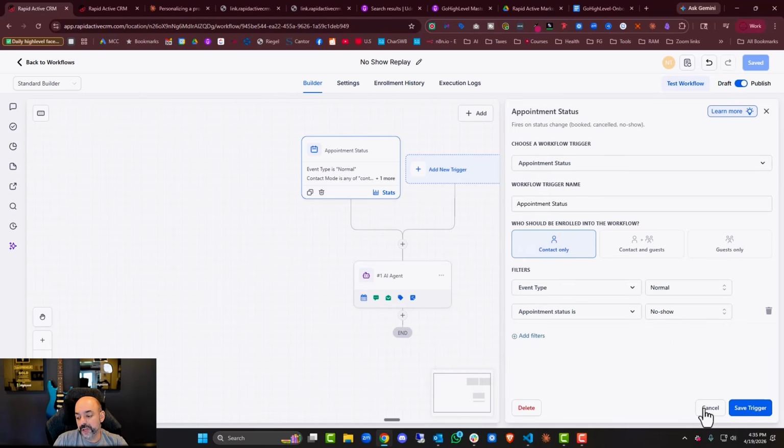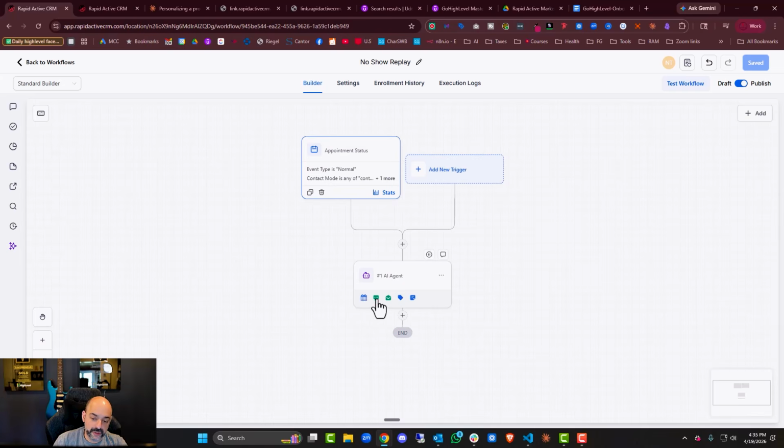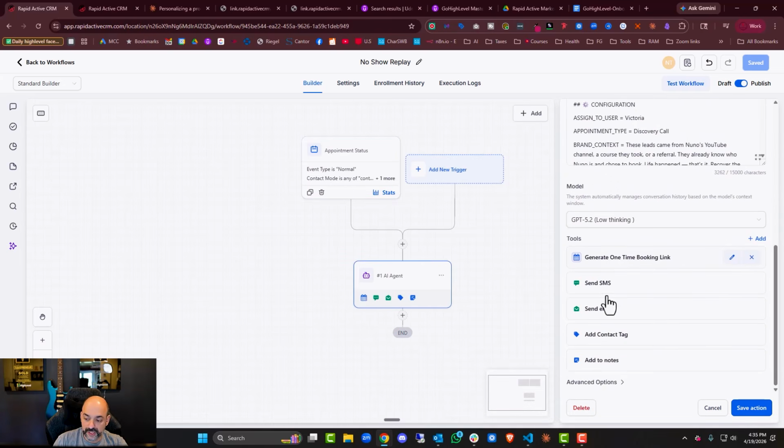If they have an appointment no-show, it will automatically do, and here's all the things it's going to do. It's all listed here: send SMS, send email, add a contact tag, add to notes, and generate a one-time booking link to rebook the actual appointment.